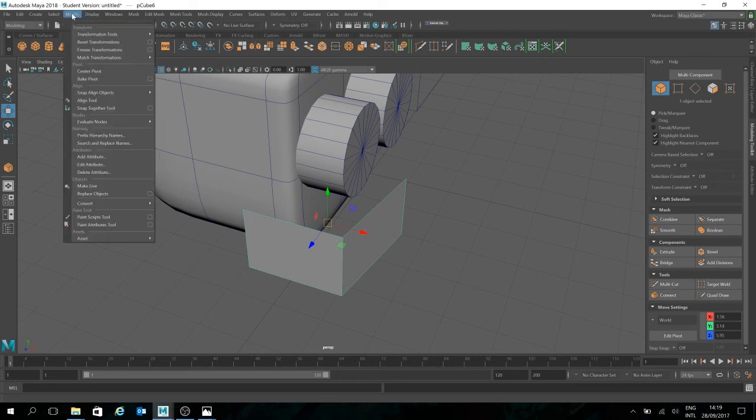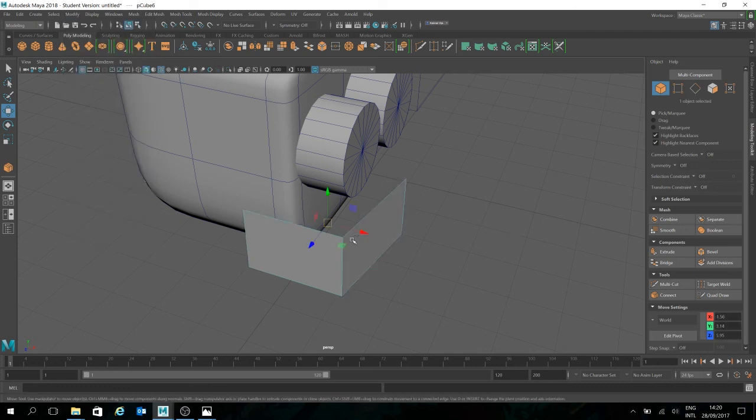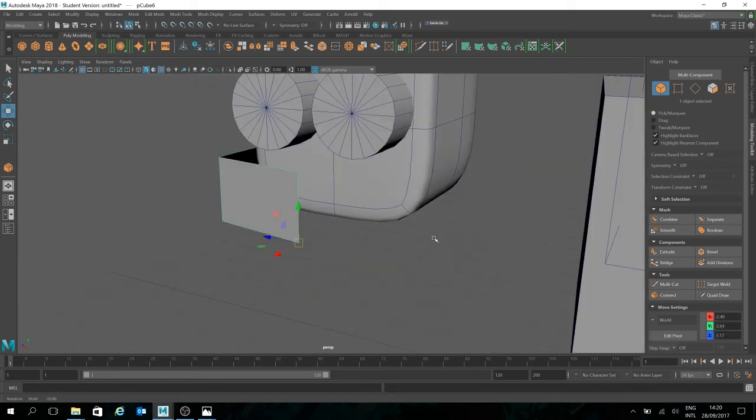If you don't see this on your shelf, the center pivot around here, what do you do? Go here, modify, center pivot. Pivot. Under modify, center pivot. Got it? Alright, cool. I'm just going to undo back. I'll just press insert. I'm going to drag it back to where I want it to be.